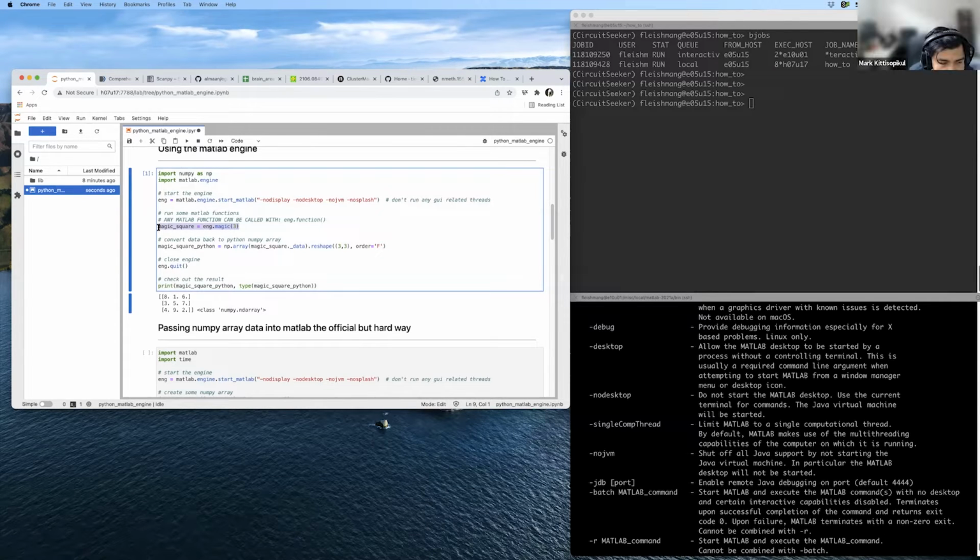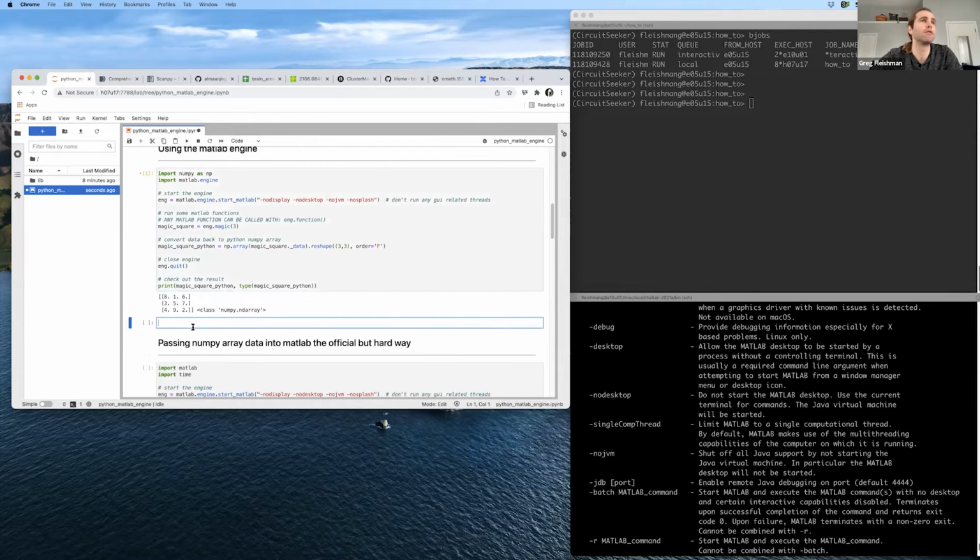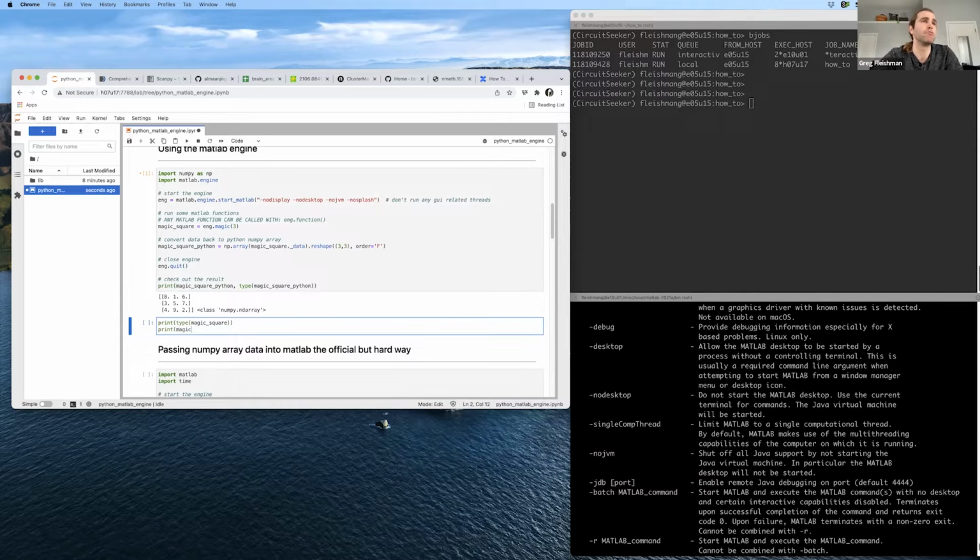Greg, can you show us what just magic square displays as? Sure, I've never tried. Let's see, print. Well, you might want another cell. I don't know if starting the engine is going to take 20 seconds. Sure. Oh yeah, good point. Type magic square. It might even have a print method itself too.